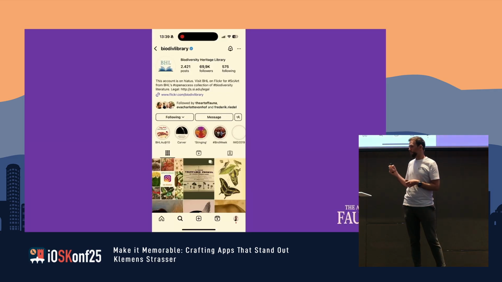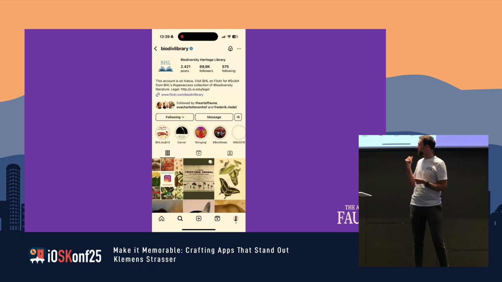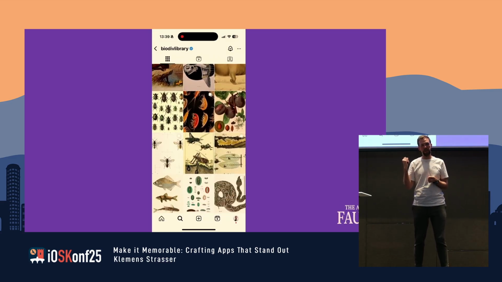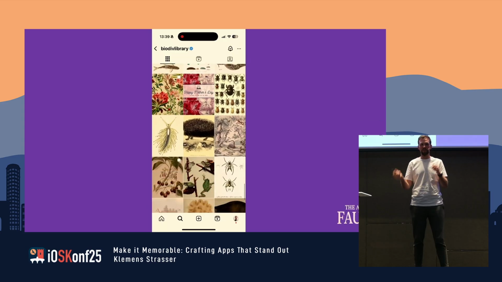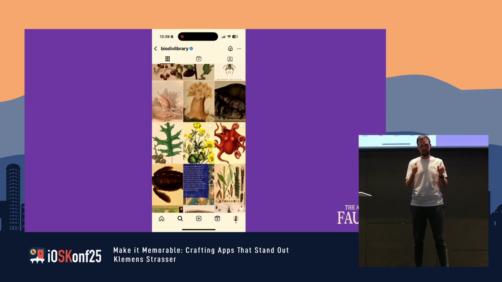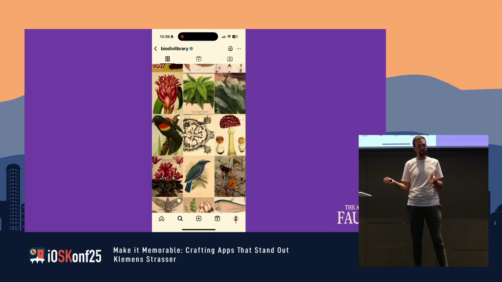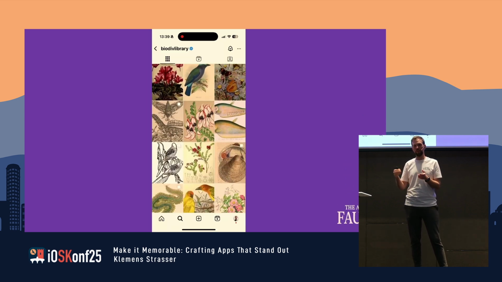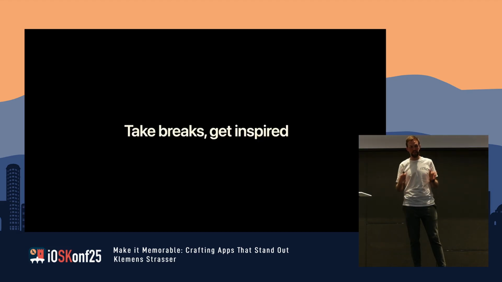And for the Art of Fauna, I had the initial idea while I was just scrolling through Instagram, and I found this channel, the Biodiversity Heritage Library, that takes very old books, scans them, and puts out all these beautiful animal images. You can use them for free because the people who drew them are long gone now. When I first saw those images, I knew I had to do something with them because they are so beautiful, and I have like 1,000 of those stored somewhere on my disk because they're wonderful. So the key message is to take breaks and get inspired.